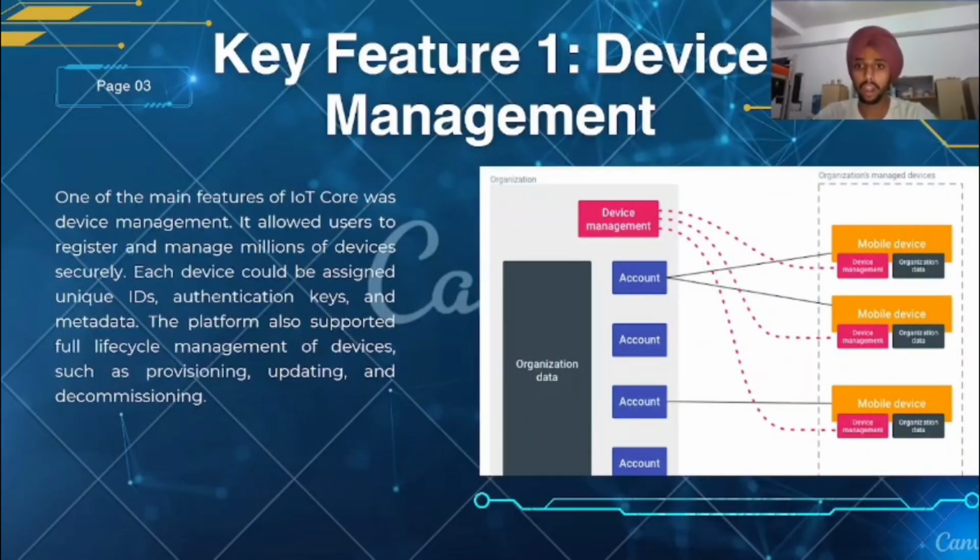So one of the main key features is device management. It enables users to securely register, organize, and manage millions of connected devices. Each device is assigned a unique ID, authentication keys, and metadata, making tracking and control highly efficient. The platform also supports complete lifecycle management, meaning devices can be provisioned, updated, and eventually decommissioned, all from a centralized system. This ensures consistent, secure, and scalable operations, even as the number of connected devices grows.